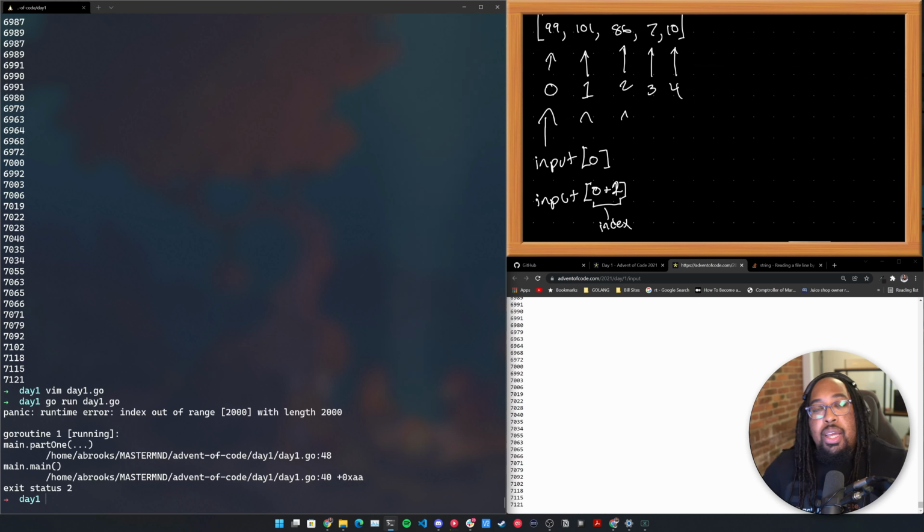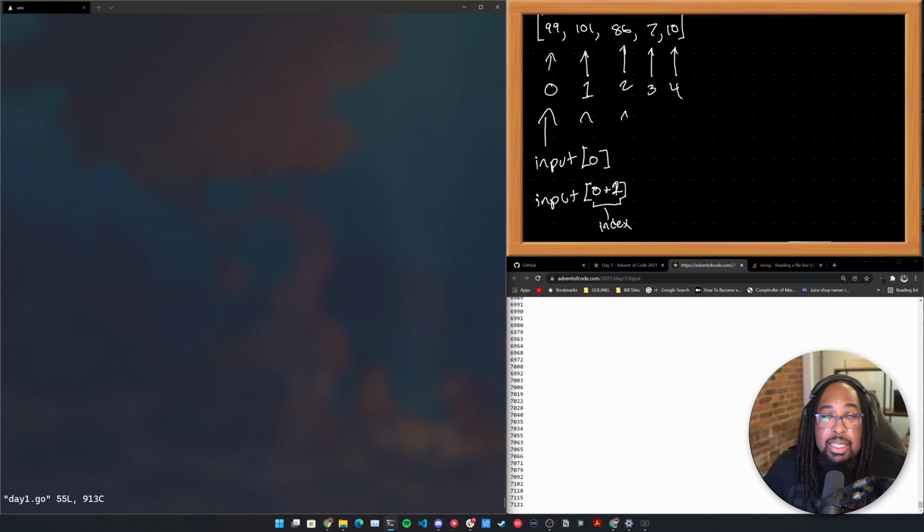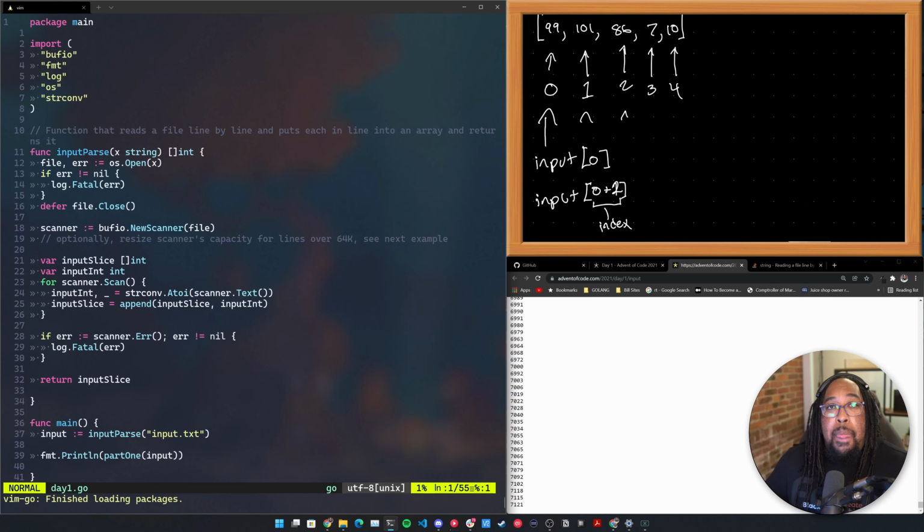Errors are super helpful. Another reason why I like using languages that are a little bit more strict is because they give you some good insight here. It says index out of range with length 2000. This means that we attempted to access an index that does not exist. If there are 2,000 items in this list, and it tried to access index number 2000, it would not exist. That would be an index that is out of range.